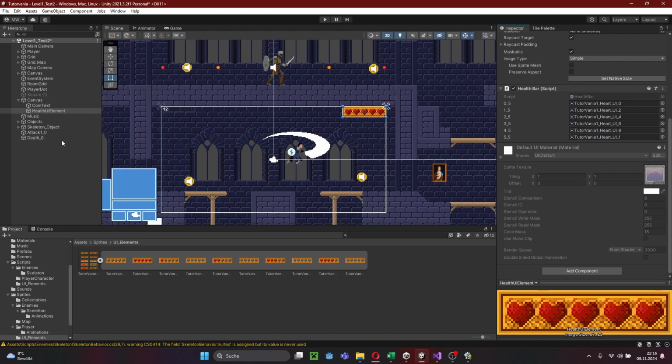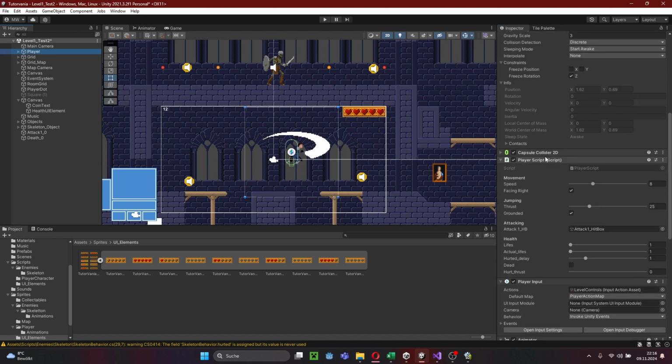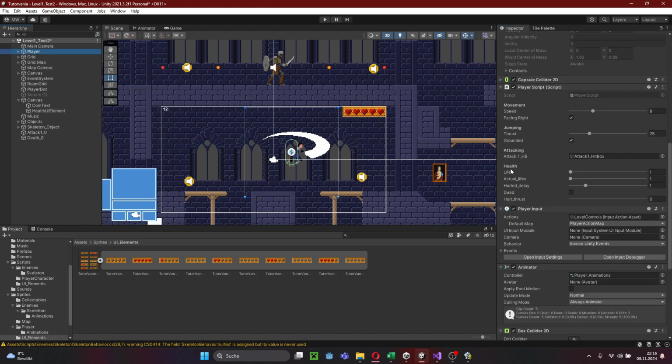Now we go to our player, and we go to the player script. And now you can see here the header Lives, header Health. We set our lives to 5 since we have 5 slots in our UI element. I just noticed we forgot one thing. But first let's set hurtedDelay. We can set it maybe to 2. You can play with this later on, and I set the hurtThrust to maybe 1.5. It's minimum 10. Maybe we set it to 15. Okay.